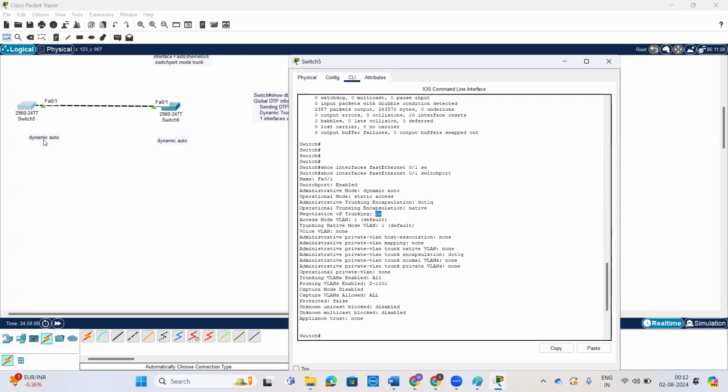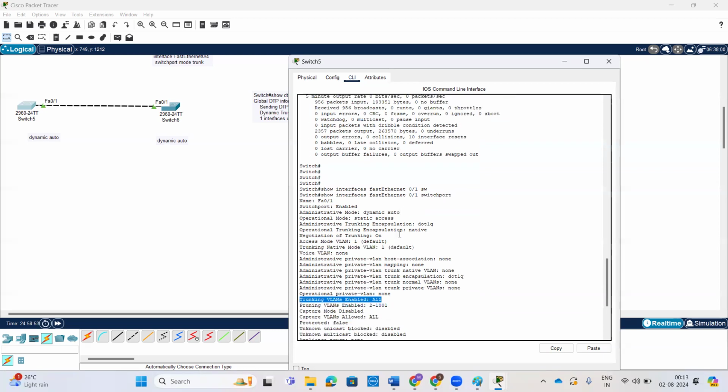So if dynamic auto mode is there, it is trying to form the negotiation. What is the negotiation? The trunking negotiation. Access mode VLAN 1. By default VLAN 1 is configured, so that is the reason VLAN 1 is showing here. Trunking native VLAN 1: with the native VLAN, the untagged traffic will be passed, and once it reaches the destination, the tag will be removed and the required VLAN ID information will be added. That is what native VLAN is. Trunking VLANs are enabled for all the VLANs, and pruning, leave it. These are the switchport modes, but just focus on which mode it is right now: dynamic auto.